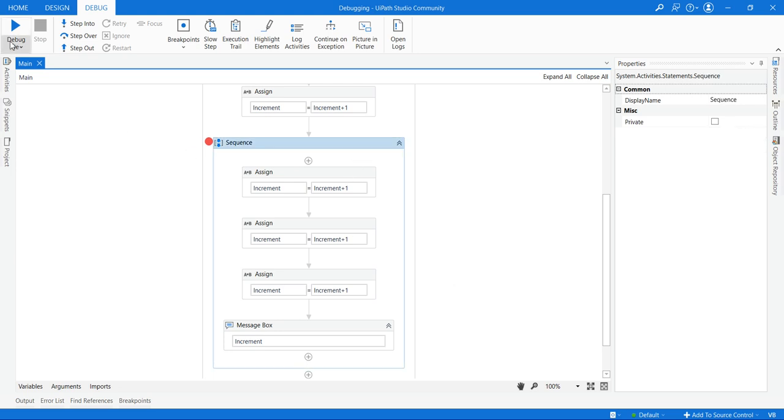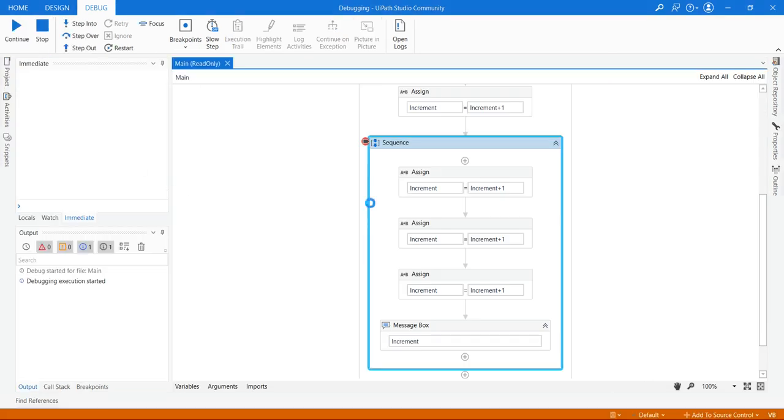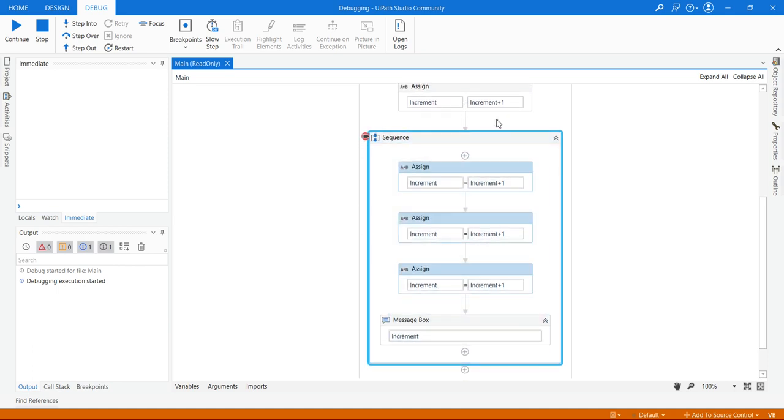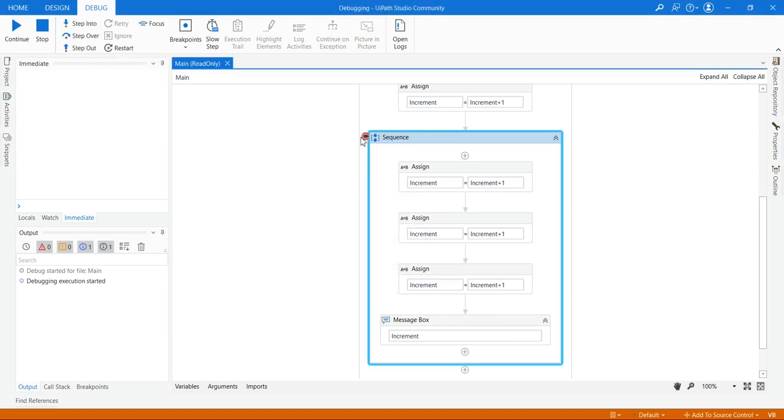So I kept the breakpoint here. If I click on debug, the bot will pause at the particular sequence. As I showed you earlier, if I click on step into, it will go inside the assign activity. But if I click on step over, it will perform all the activities inside this, and then highlight the same sequence where we are right now. You can see the message box inside it has been performed, and then the sequence is highlighted again.